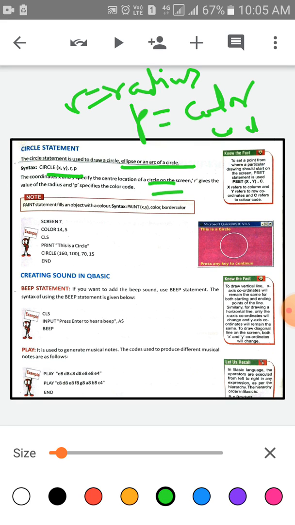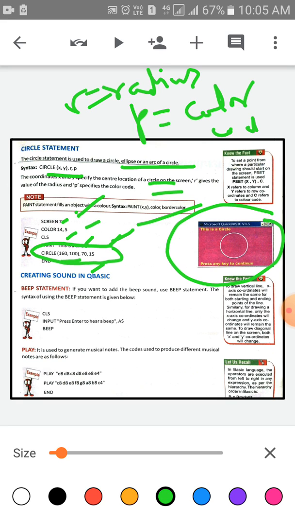Children, the PAINT statement fills an object with color. The syntax is PAINT (x, y), color, border color. See the example: SCREEN 7, COLOR 14, 5, then CLS, print "this is a circle", and then write the coding: CIRCLE with the color, 70 is the radius and 15 is the color code, then END. Okay, this is the screen of QBasic.